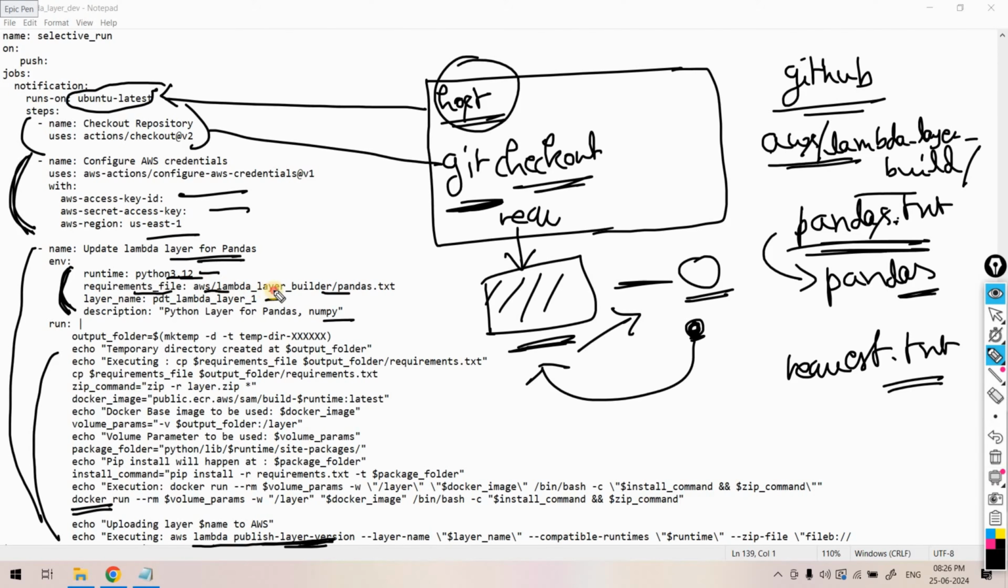You need to provide the complete path of the requirements file based on which you want to do pip install and create the Lambda layer. Here, as I told you, this is our pandas.txt file where pandas is mentioned. That way, for pandas, we can create the Lambda layer. So that requirements file's absolute path will be mentioned.